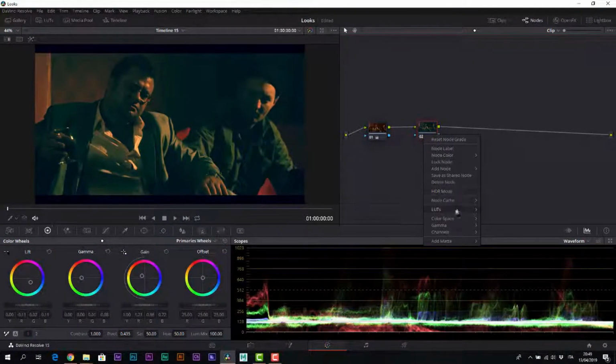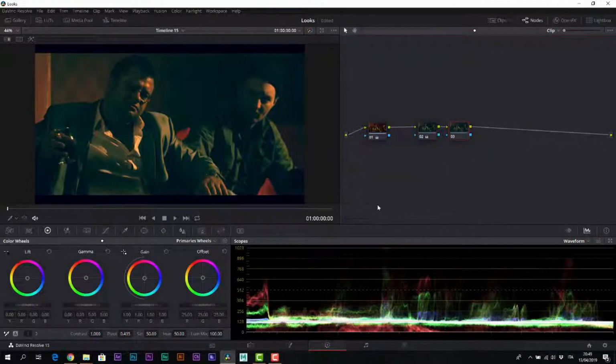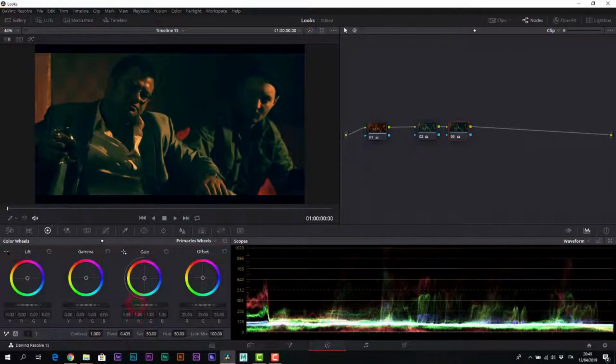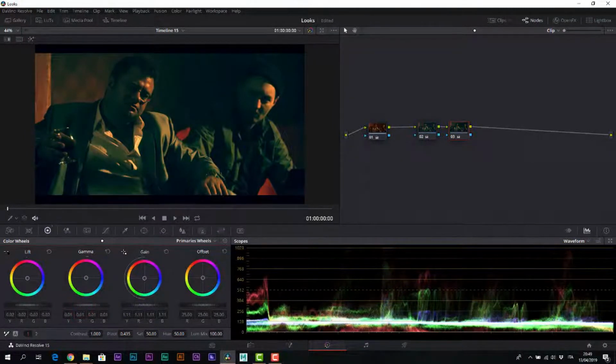Consequently, the next step in cross-processing work is to add another serial node, where we work instead on contrasts. Boost a bit the shadows, raise a bit the gain, and eventually, as in this case, since the original image was quite dark, raise the gamma as well. The result is an extremely contrasted and oversaturated image.